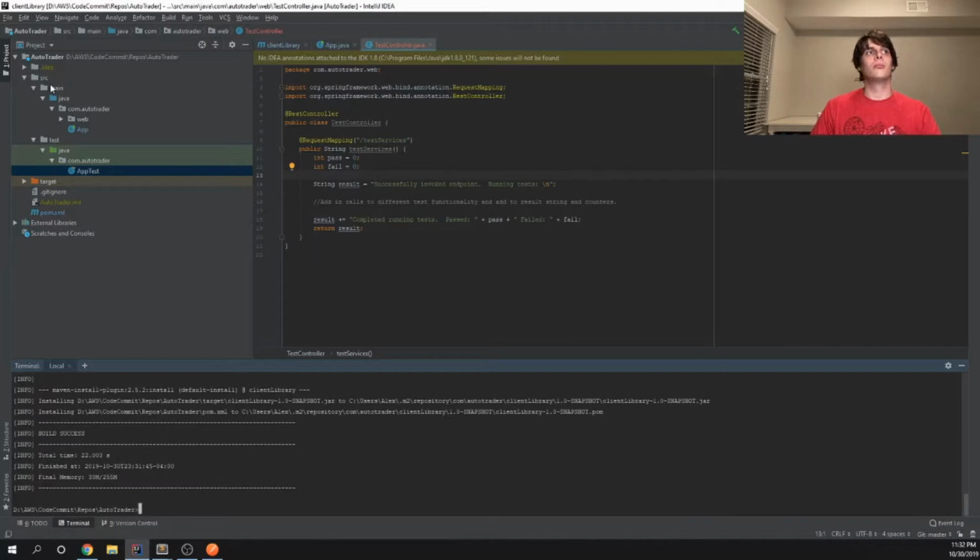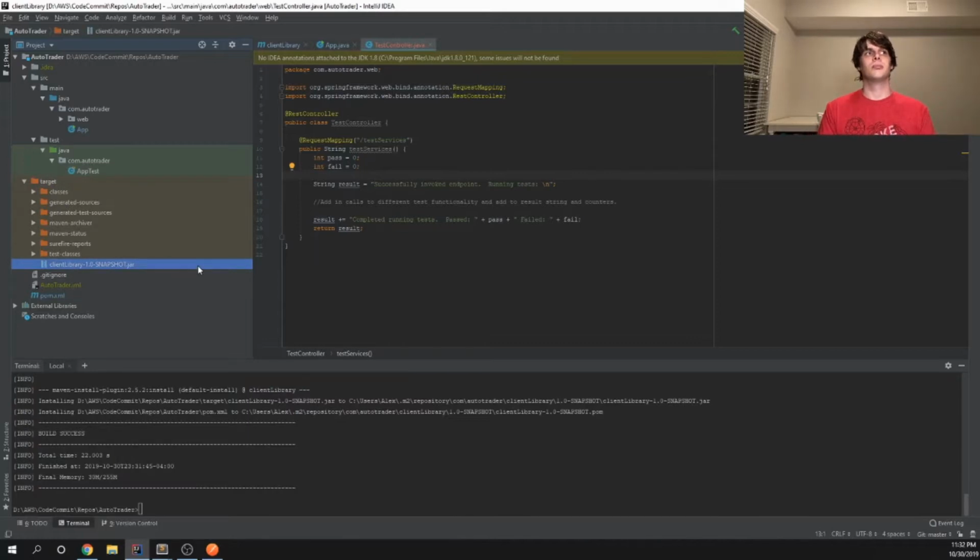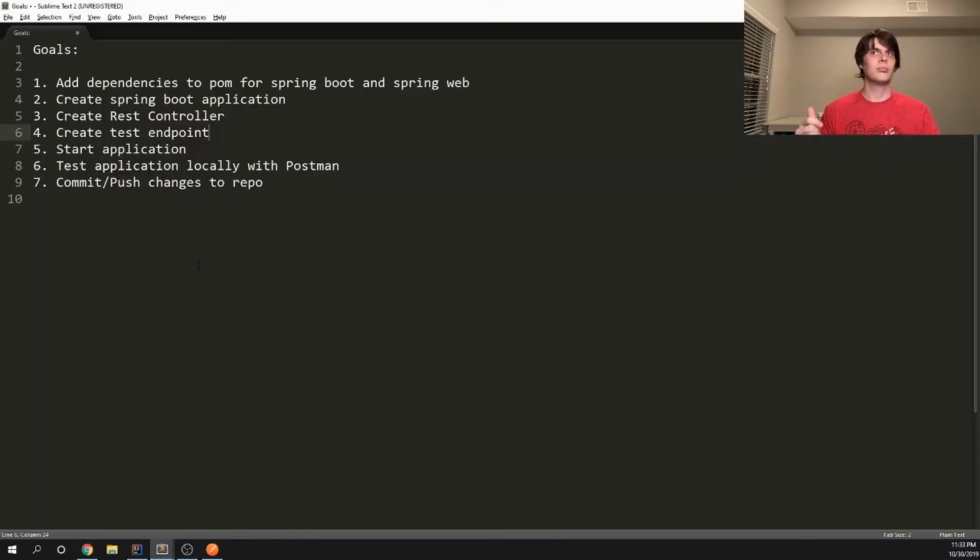Also, since we built the artifact, there's a new target directory. Inside here is our jar. So this is the built artifact from Maven. So that step should be done. So we have a built artifact. Now we need to start the application.